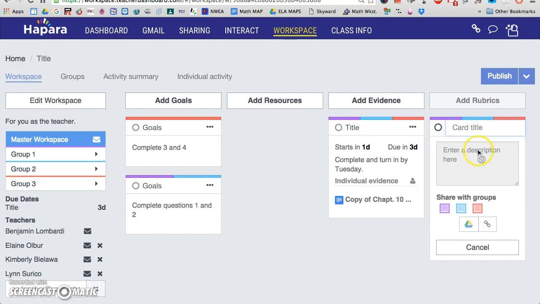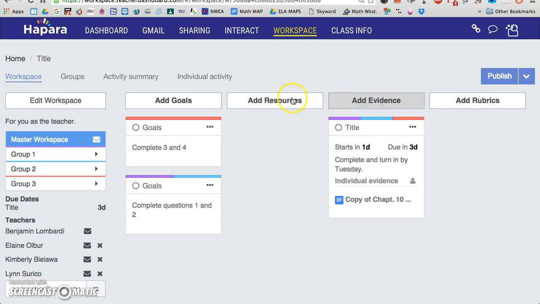So there's a title, and a description for students. If you're setting up groups, you'll see your group colors, and then you'll get to decide whether you're going to do a Google Drive document or item, or a link. So that is for rubrics.